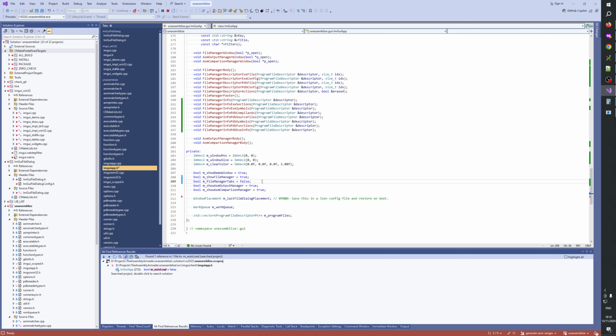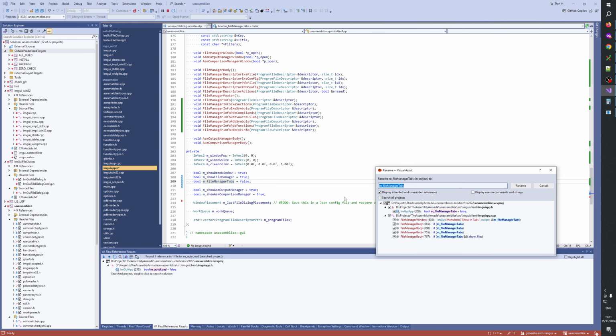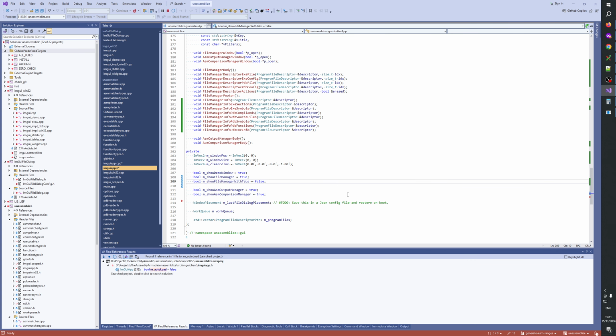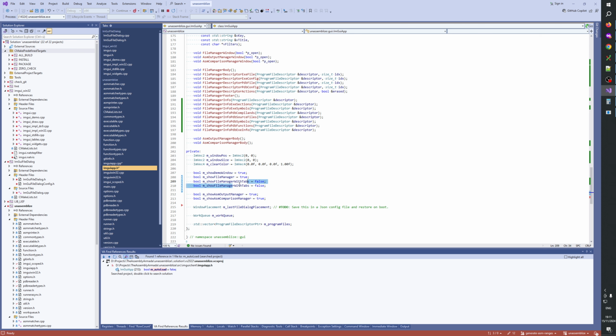Okay, file manager tabs. Show file manager. Let's show file manager with tabs. Okay, show file manager.